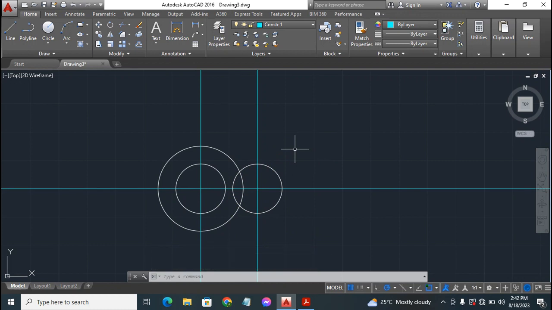Press the space bar on the keyboard to re-enter the previous command, then select the other design you want to copy, in this case the bigger circle. Left click on the mouse to select it, then press enter on the keyboard.